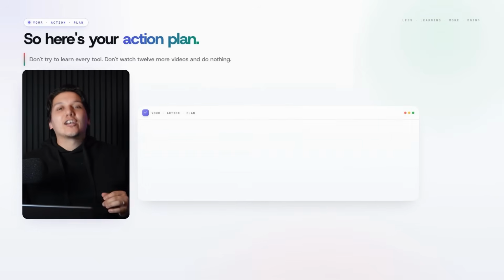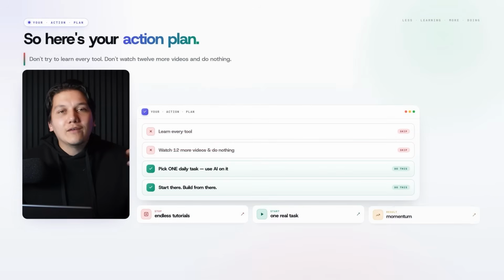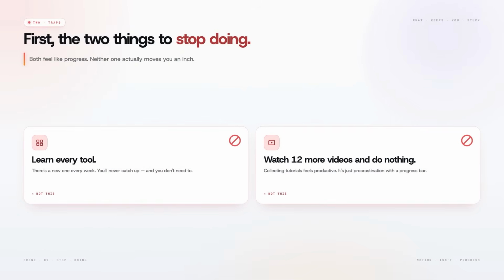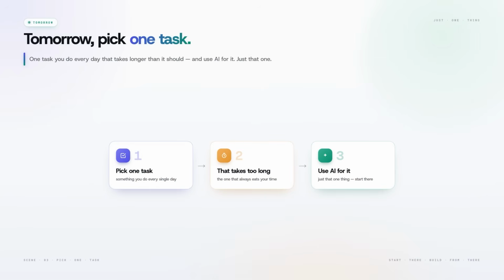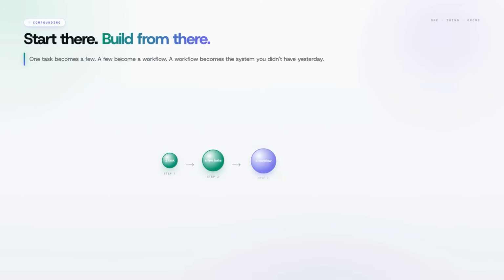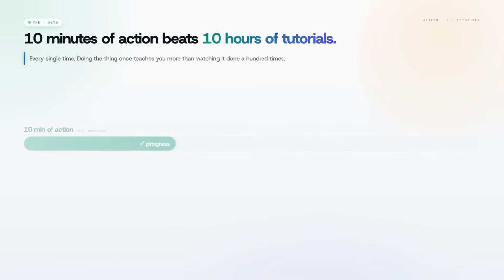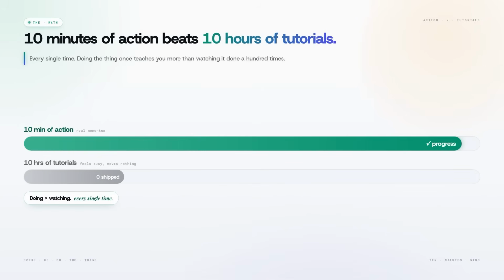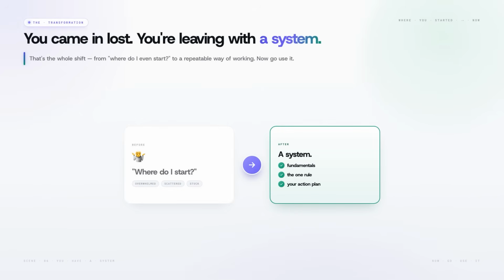So here's your action plan. Don't try to learn every tool. Don't watch 12 more videos and do nothing. Tomorrow, or if not, tonight, pick one task that you do every day that takes longer than it should. Use AI for it. Just one thing. Just start there. Then build from there. 10 minutes of action beats 10 hours of watching tutorials and then never actually taking any action. You came into this video not knowing where to start, and now you are leaving with a system.